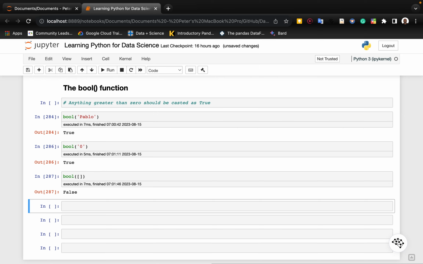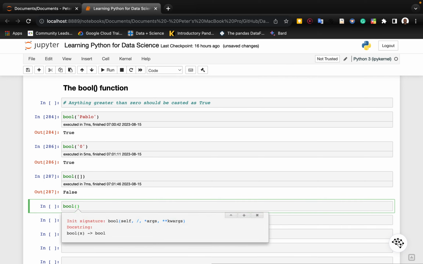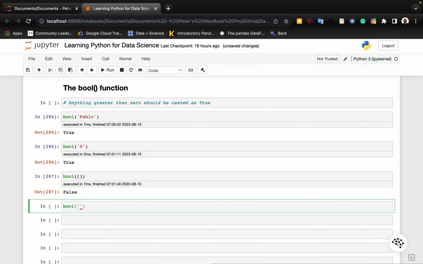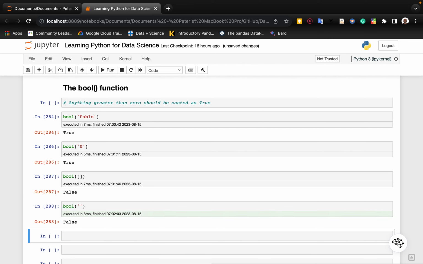You can also see something like this. Look at that, it's an empty string. Sorry, false. So since the string is empty, it has no character in it, it will be cast as false, right? So again, that's why when you see I put Pablo over here, you see it's true, right? So that's what happens.